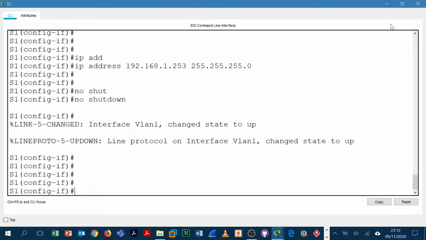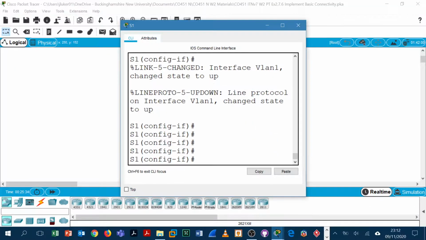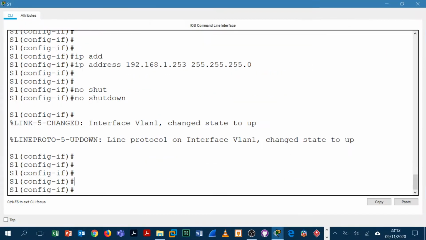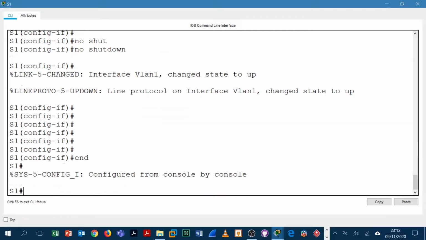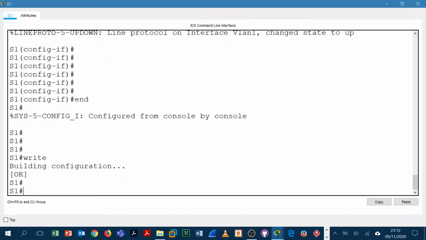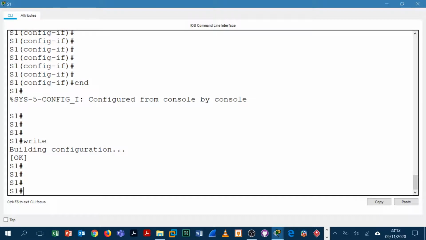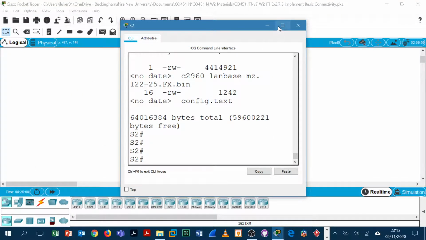So we need to do the same sort of thing on switch 2. Well, in fact, on switch 1, before I do that, obviously I want to save that configuration with my configuration settings in the running configuration. So do end. End is a quick way of jumping back to the privileged exec mode. And I'm just going to use my write command to save from running configuration to startup configuration. And let's do the same with S2.